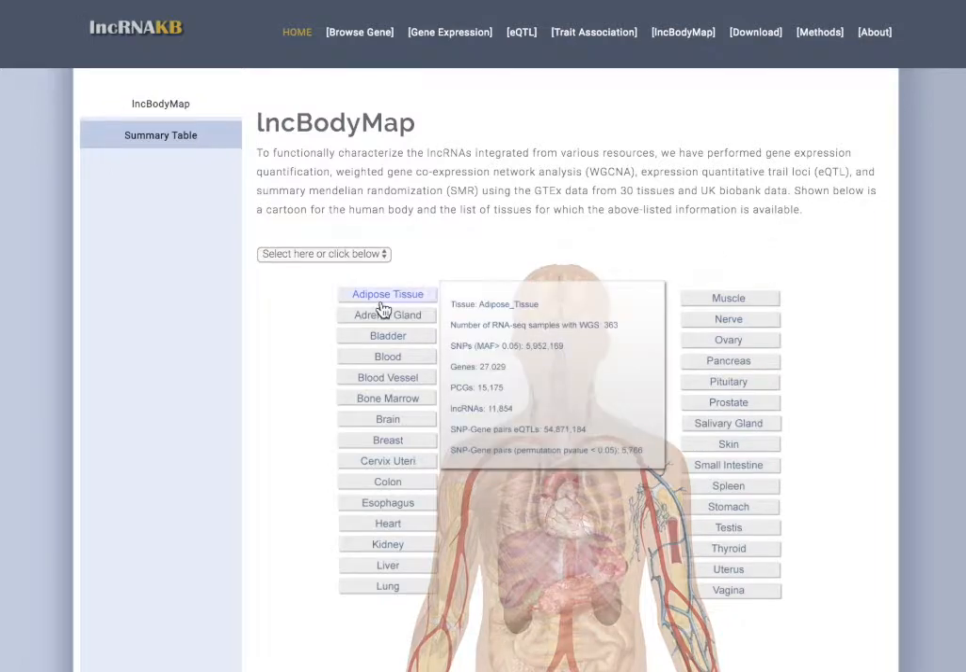By mouse over on these tissues, you get the different metrics or different numbers related to each tissue. For example, how many whole genome sequence samples in the GTEx data we had available to perform our analysis, how many SNPs in the EQTL analysis were involved, how many genes for each tissue, how many protein coding genes versus long non-coding RNAs, and so on and so forth.